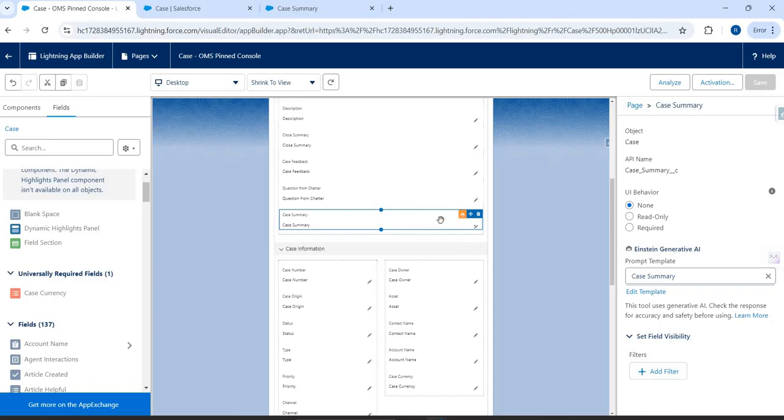The moment you convert a normal field into an AI-enabled field, you will see this small icon indicating that this is not a normal field. The content for this field is going to be generated through AI. Let me click on save again. Do I get a success message? Yes. Let's move back.